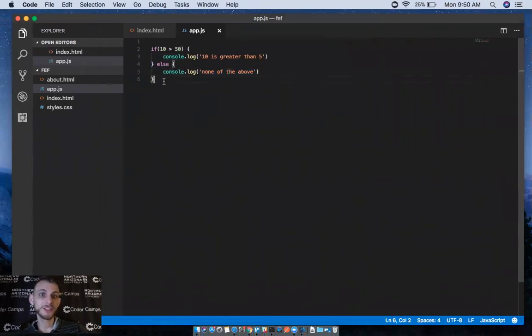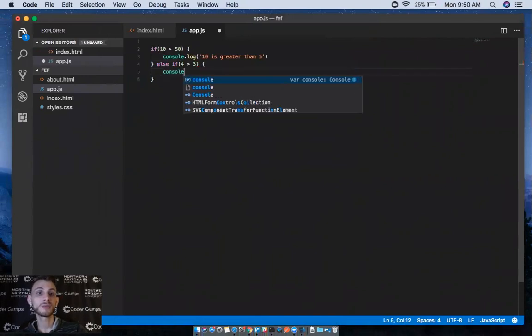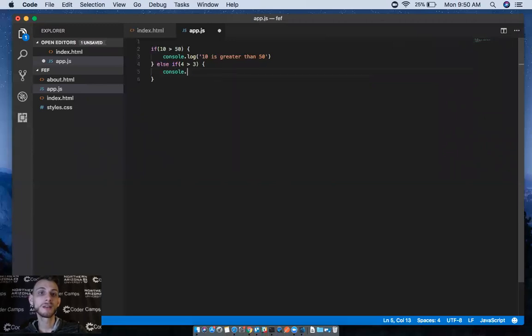And if we wanted to extend this if logic even further and evaluate more than one expression, we could use something called an else if statement. How an else if statement works is we simply pass in else if, and then we pass in another condition. So I'll say if 4 is greater than 3, then we'll go ahead and console log 4 is greater than 3. And then we can throw our final else condition in. We could say none of the above.